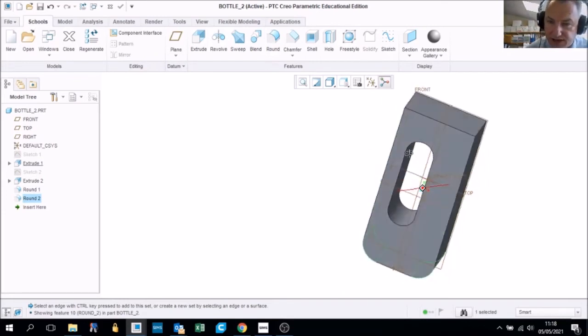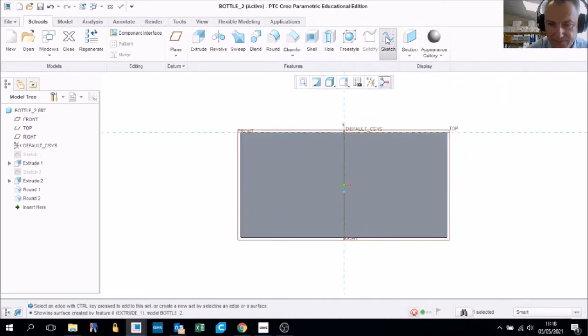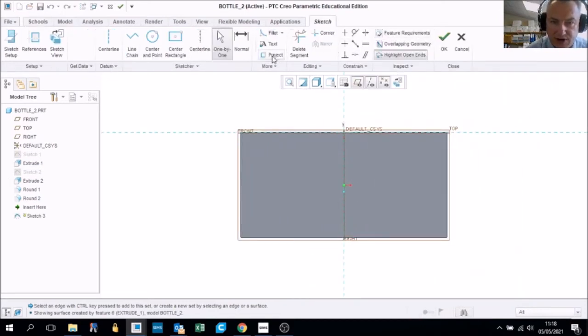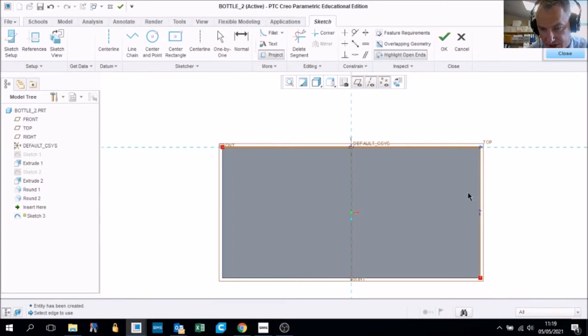Okay, this time we're going to sketch on the top surface, so you hover over, left click until it goes dark green. Choose sketch. This time we are going to project lines onto the sketch. If you hover over, you will see the line appear. Click, and it has now brought an orange line into your sketch. Go to this right edge, and now it's brought an orange line in, and now to this bottom edge. So we've brought 3 lines.